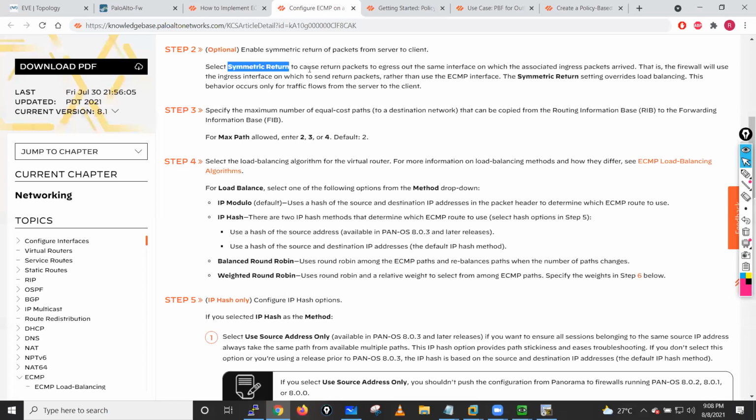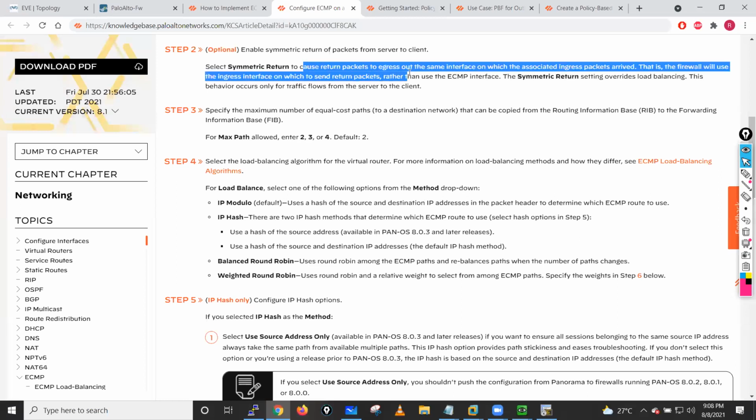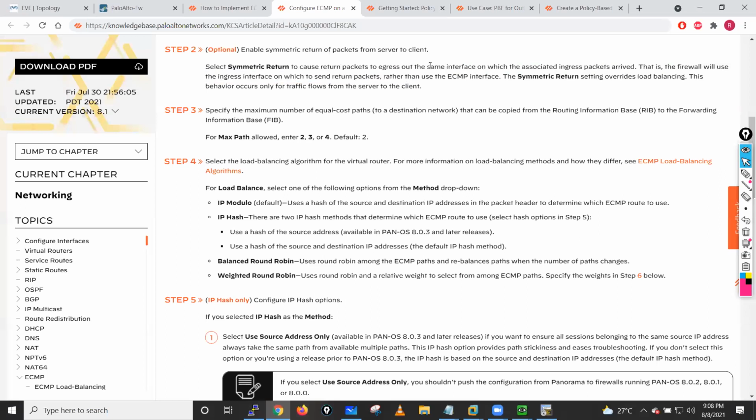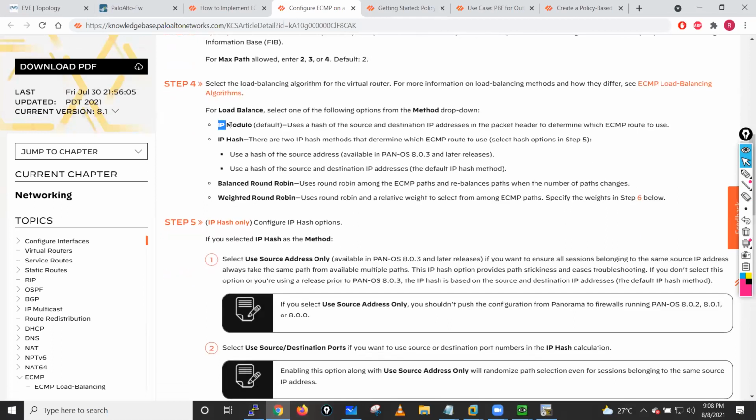Symmetric return is to cause the return packet to egress out on the same interface. We select this one, which means we want the reply packet also through the same interface. Okay. So now these are the load balancing algorithms. And IP modulo uses a hash of the source and destination IP address. So they will calculate the hash value on the source and destination IP in the packet header to determine the ECMP route to use.